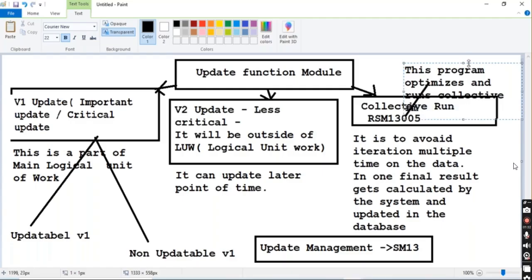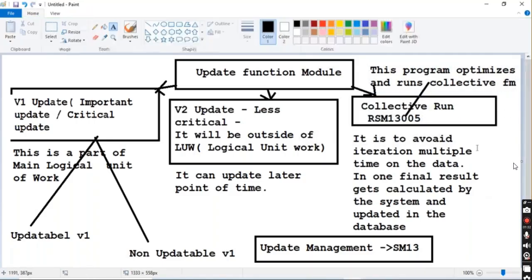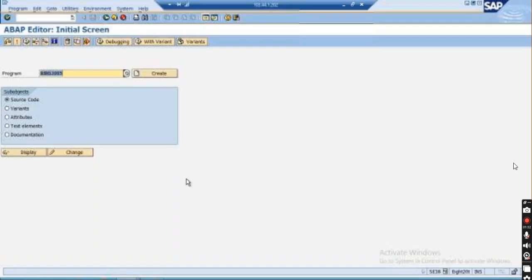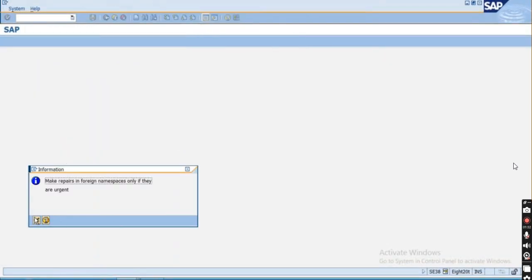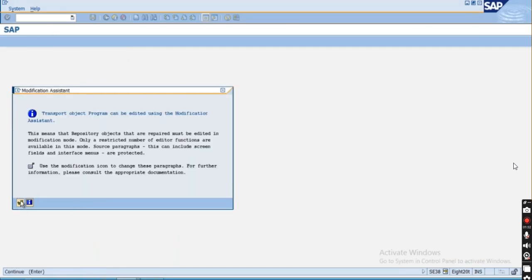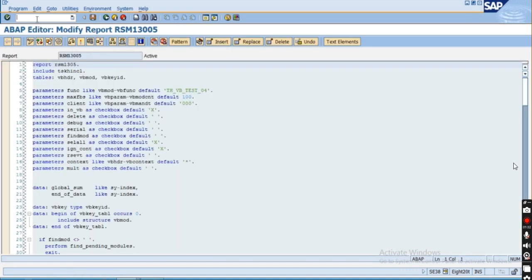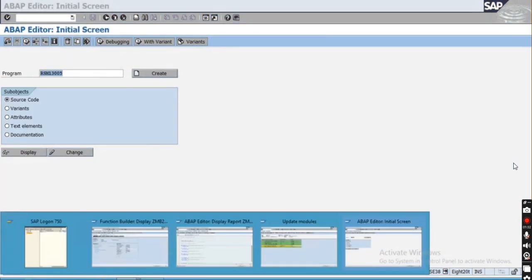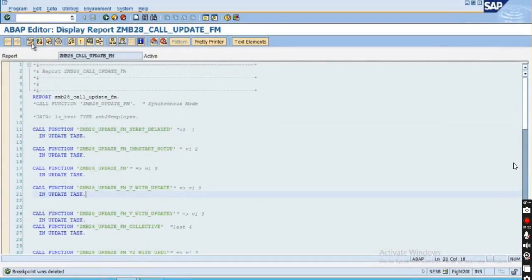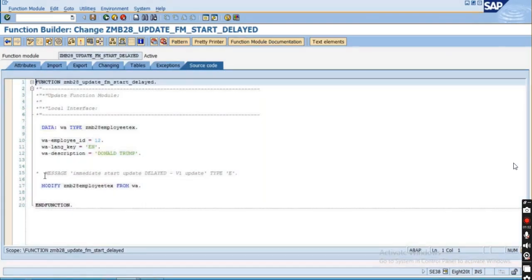Okay, so this is how your overall concept is. Come over here once again. Go to the program using transaction SC38. Already I have opened this program, and now I will go to this FM start.